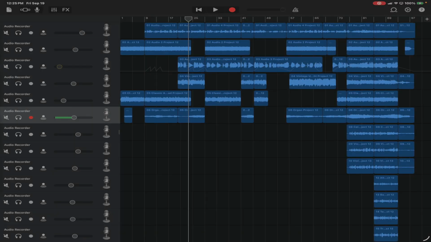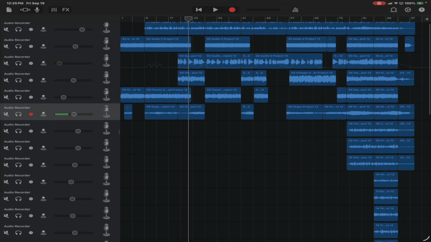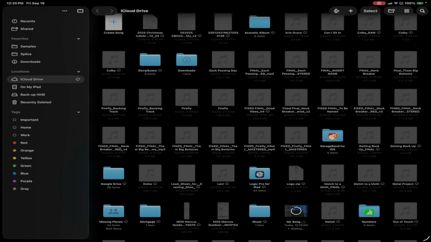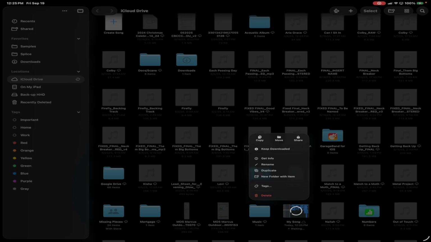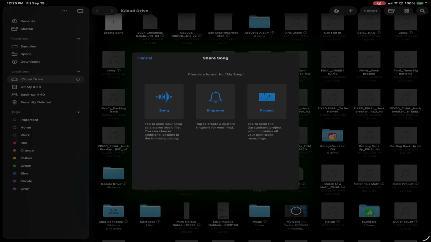To export a song in GarageBand, you have to close the song as if you were starting a new one. This won't work from the File Explorer. You have to do it from within GarageBand. So I close it, it saves it. Here are all of the other songs I've done. Long press it, share. And now if you do this in File Explorer, you won't get this menu. You'll get like the regular file sharing menu. So that's why you have to do it from within GarageBand.